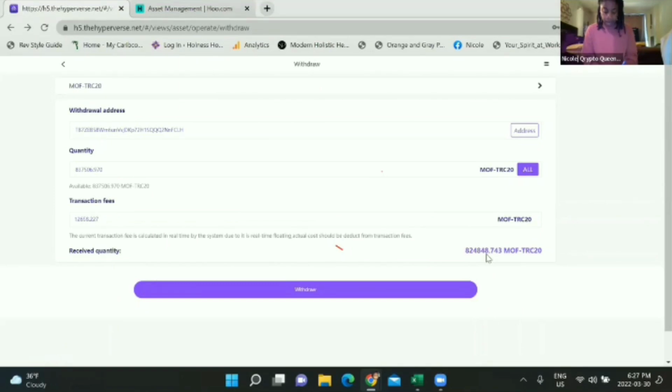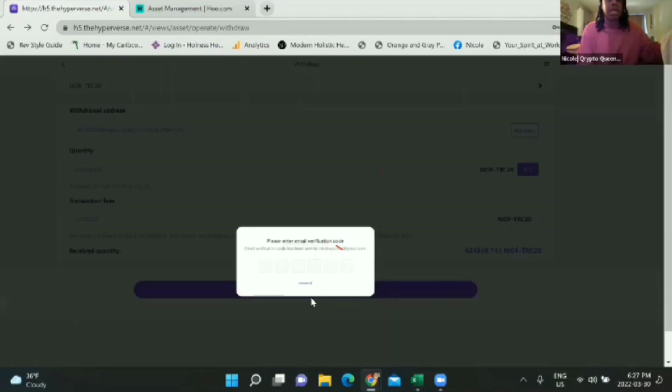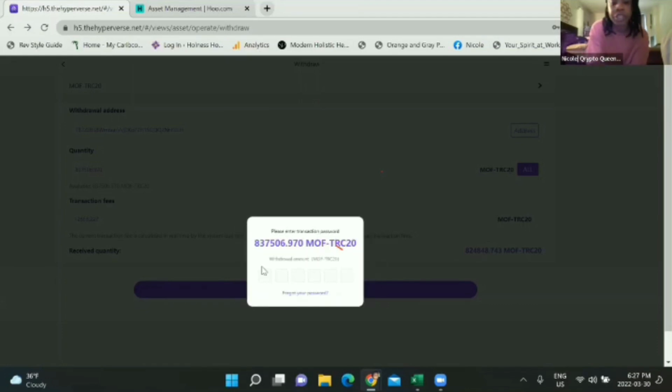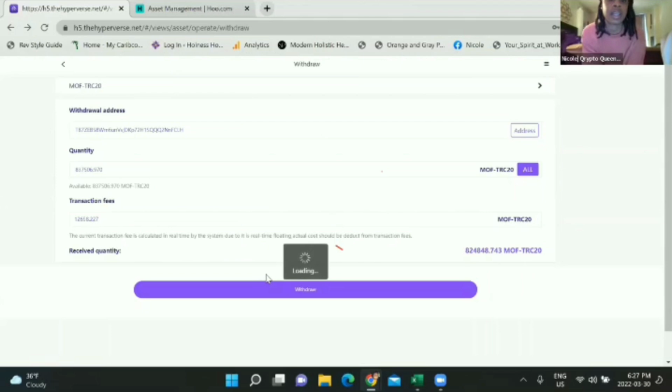Perfect. Then we're going to select withdraw. And now it's going to ask you for your email verification code. So I like to have my cell phone ready for this. And these codes come in fairly quickly. So I'm just going to type it in, and don't worry if you see it because it changes every single time. Then it's going to ask you for your transaction password, which you won't see. And then voila.